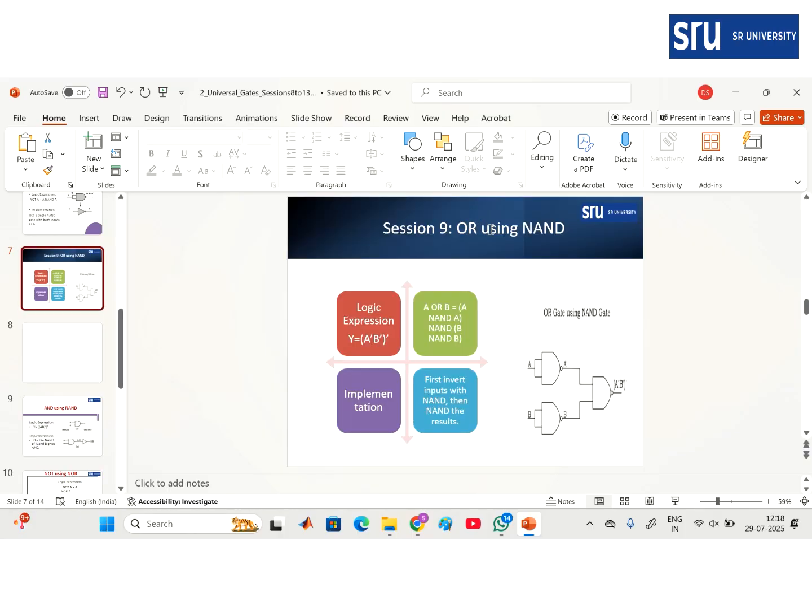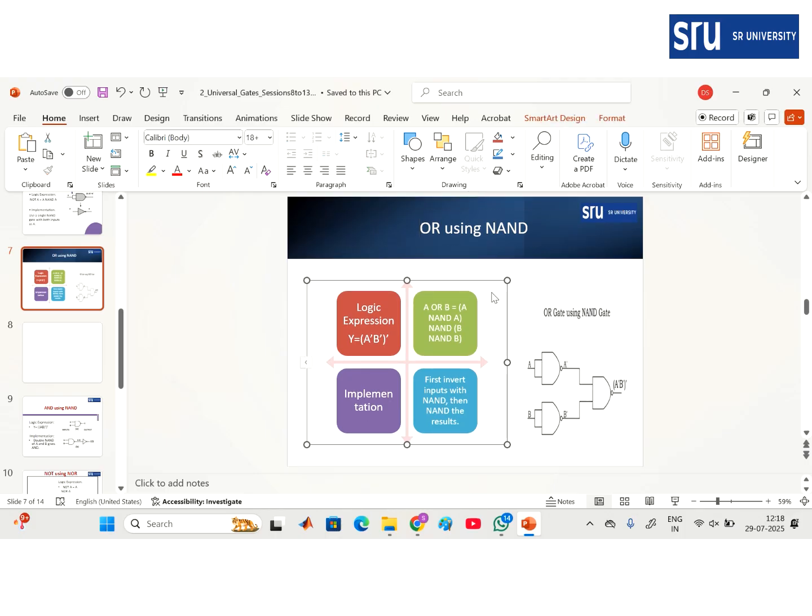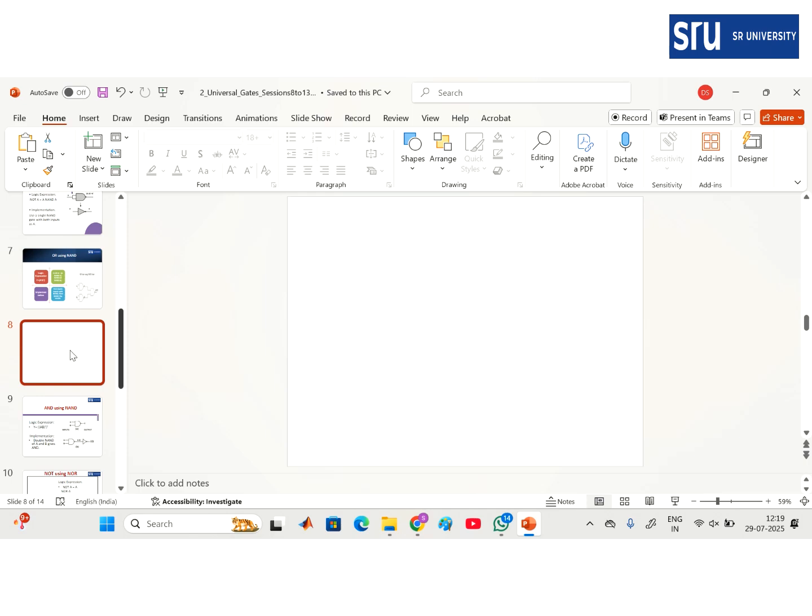Now, OR using NAND gate. First, let us consider the logic expression. We will design the same OR circuit through Tinkercad simulation. So we have first the OR gate. How many inputs for an OR gate? Two inputs, A and B. The OR gate output expression is A plus B.